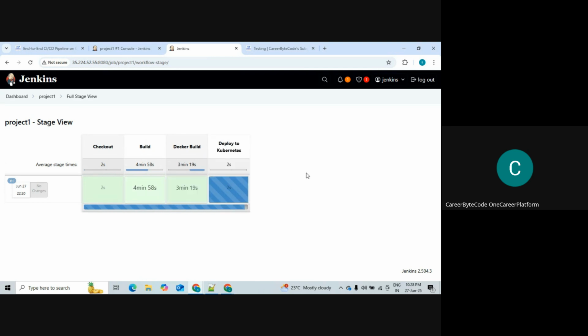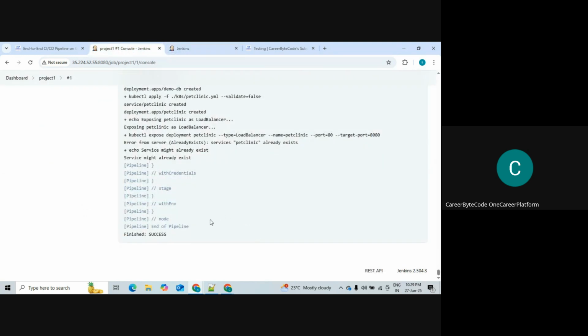Why are you able to see this window? Because I have installed the Pipeline Stage View plugin. Because of that, you are viewing such a beautiful GUI. So our pipeline is executed successfully. You see here, success. You are able to see success. So our project is executed successfully.